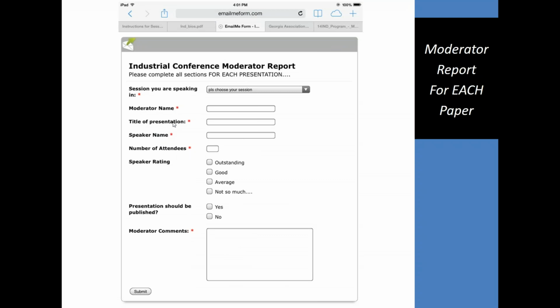Now, on the title of the presentation, you do not have to put word by word what the title of the presentation is. Some of the presentations are very long, and like I say, you do not have to put it word for word. We just need to know which paper you're talking about in the session. The most important thing is the number of attendees. Please do not guess.